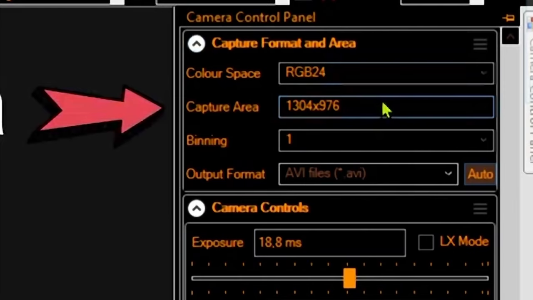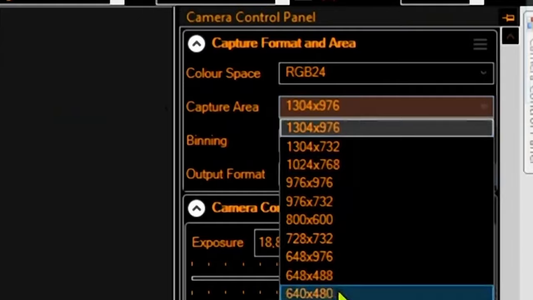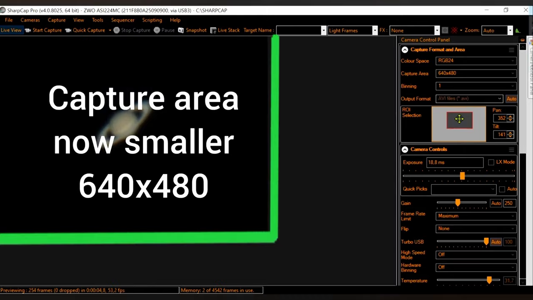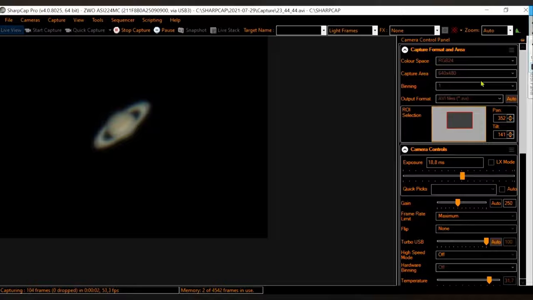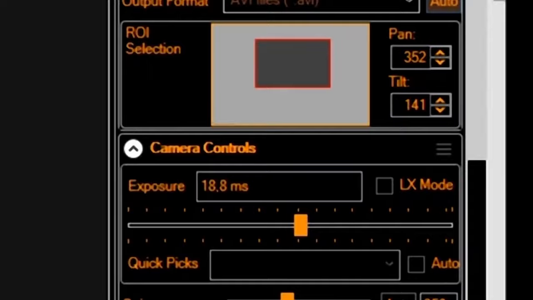Select the area to capture, which is the size of the field of view of your camera. You can lower the area so that the camera can work faster and capture more frames in the same time. Start the capture, set unlimited, and bam, there we go. I'm capturing an AVI file, so that means it is recording a video. Notice that the exposure time is very low. You should adjust it before the record, using values as low as 18 milliseconds that I'm using.